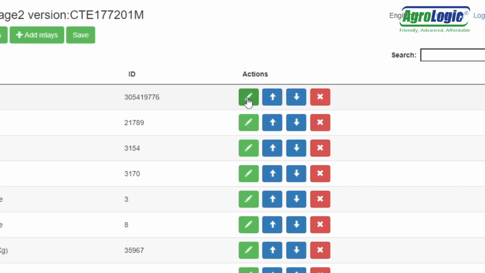Click on the up arrow button to move the value up 1 row at a time. Click on the down arrow button to move the value down 1 row at a time. Click on the X button to delete the value from the list. Once deleted, it will not appear in the main window.